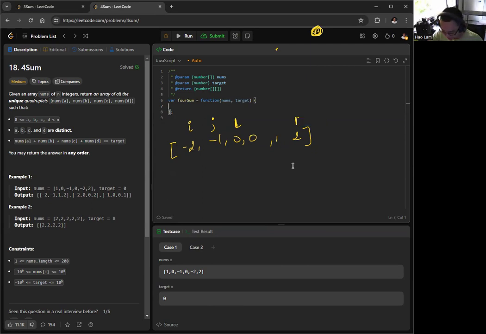Our current sum will be negative 1, and our target is 0. So negative 1 is less than 0, so we try to move the left to the right. If we see the same element, we just skip it. Now we have the target of 0, so we add these four numbers into our resulting array.